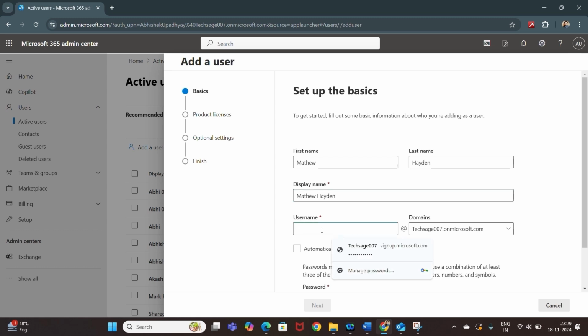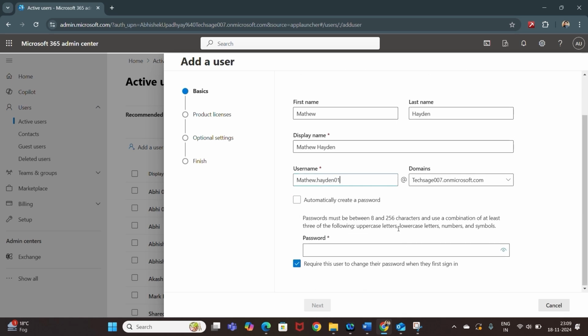Username is. Now here we are getting an option to automatically create a password, or we can also create a password manually. So let's create a manual password. Now I'm getting an option to check this box, so once the user logs in for the very first time, he will get an option to reset his password from there. We'll click on next.